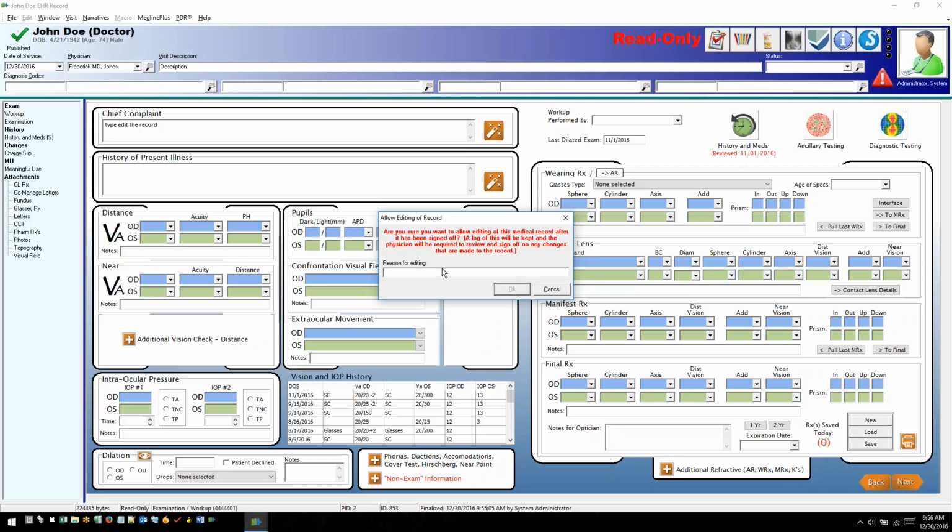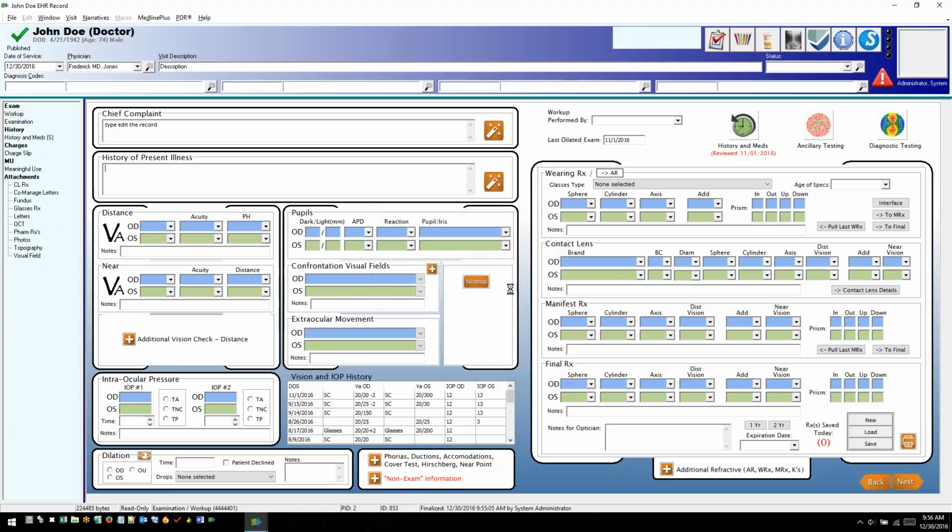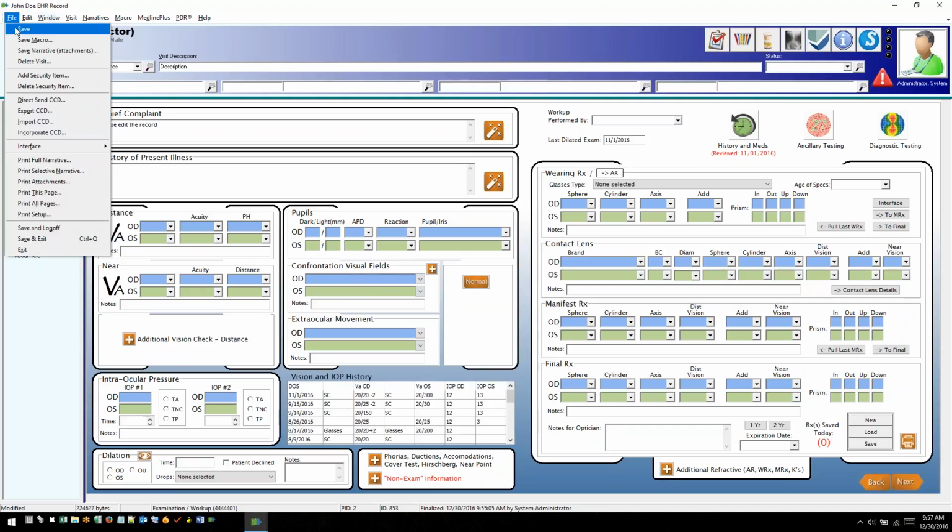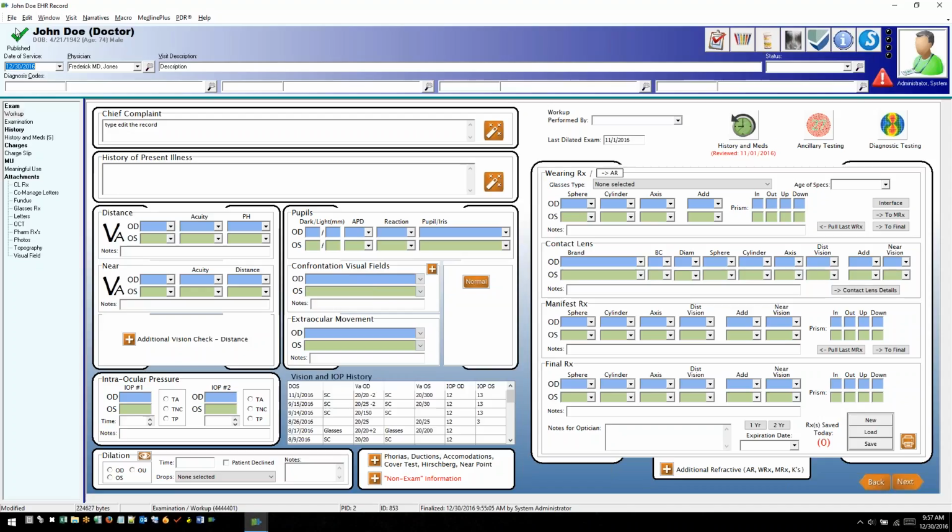Our system tracks pretty much everything that's entered into the system. The reason could be received lab results or forgot to enter this or whatever you want to put in there. Just type in while you're editing the record and just click OK. What's going to happen is it's going to open that record back up. Now it officially won't be unfinalized until I save the record again.